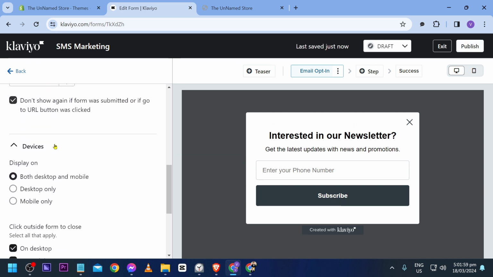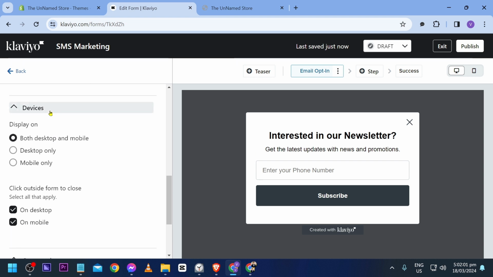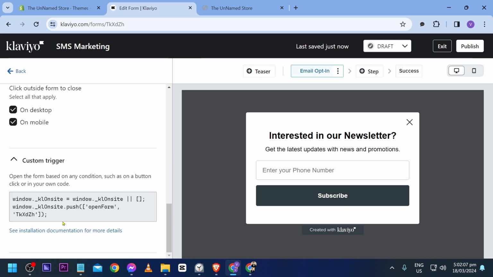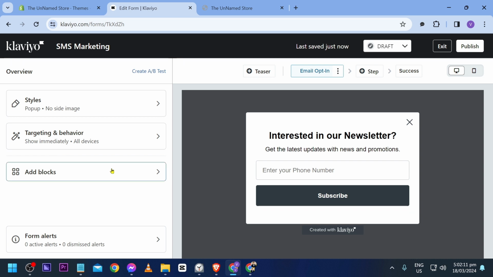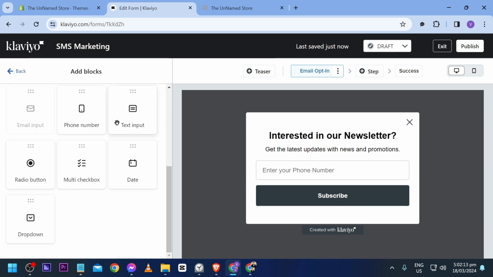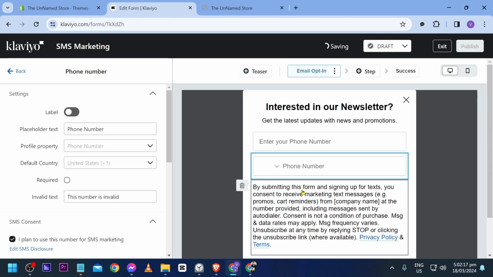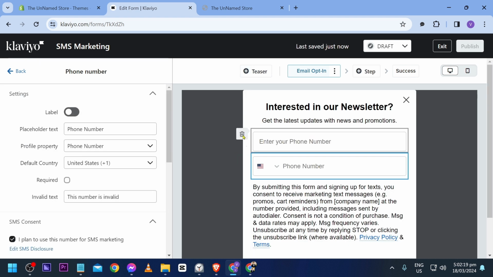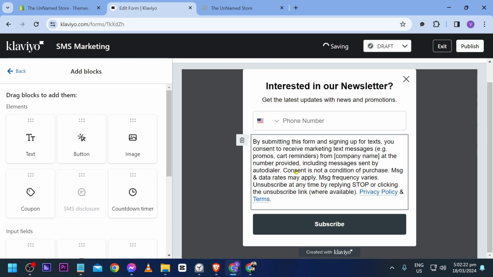Now go ahead and scroll down and try to check this one. Devices display both on desktop and mobile, so make sure that that is turned on. Now go ahead and scroll down, so you have here your custom trigger, so that means it's okay. Now you can add blocks here. For example, this one, this is a phone number. We're going to go ahead and put it. Alright, there you go. So we're going to delete this one. We don't need that anymore.